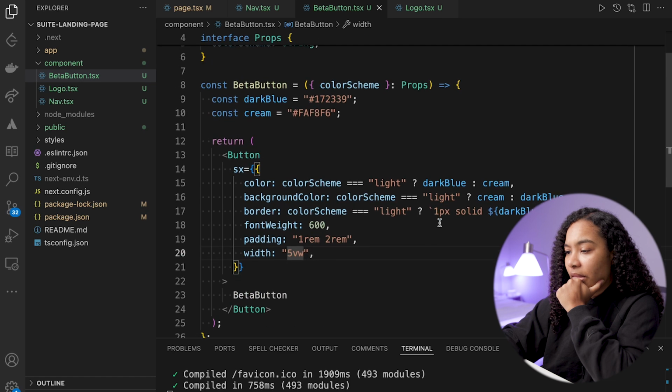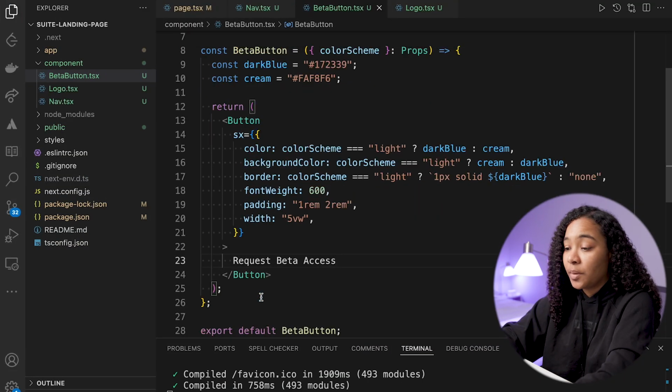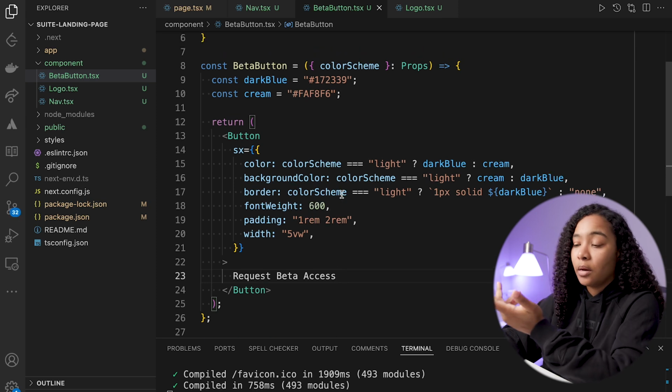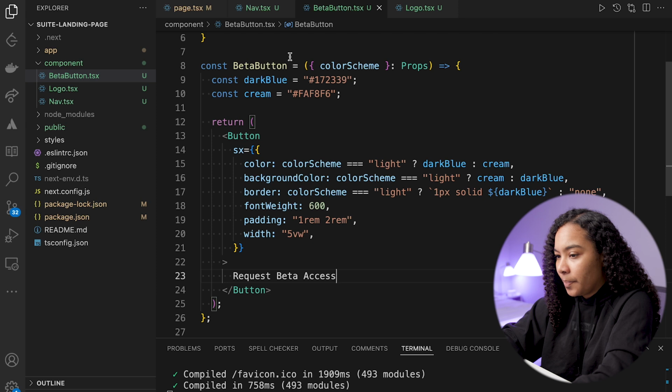And then the text is actually going to be the same. So we can just put in, you can hard code the text, but the text could be another property that you take in depending on how many times you're going to use this button, right? So that'll be our beta button.